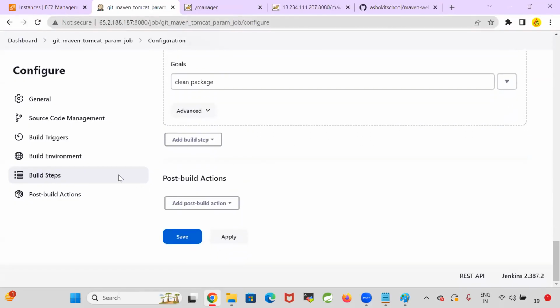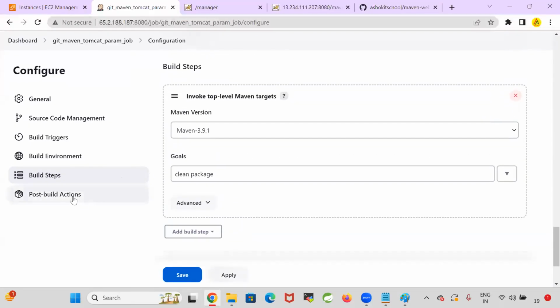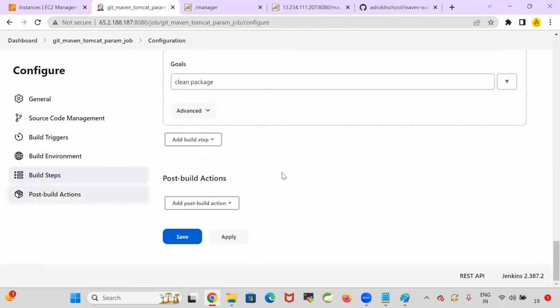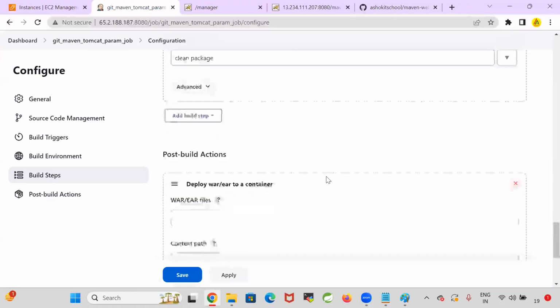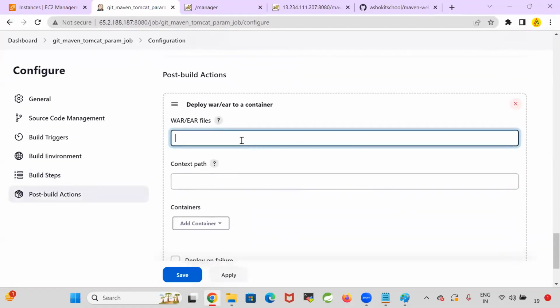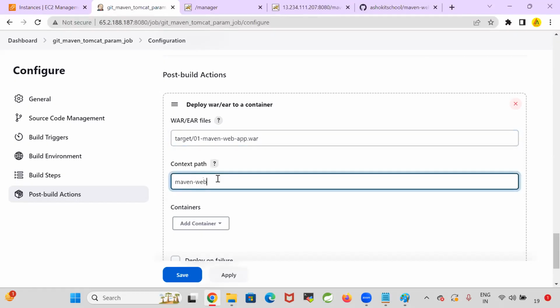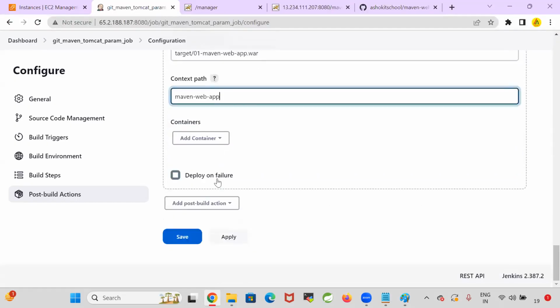Then post build action. After the build is executed, what is our post build action? Deploy to the container. Now go here, deploy the war file to a container. Where is the war file available? You can specify the war file name that is available in the target directory, 01 maven webapp.war. That is what we configured yesterday. Context path, we are configuring that as maven web app.